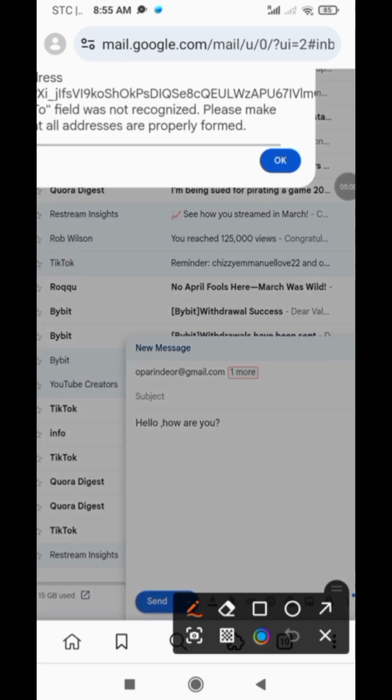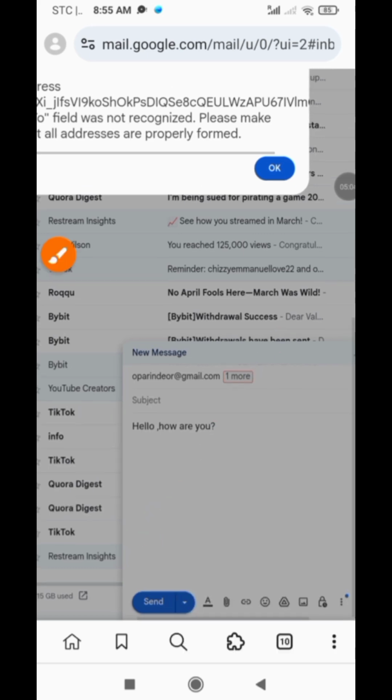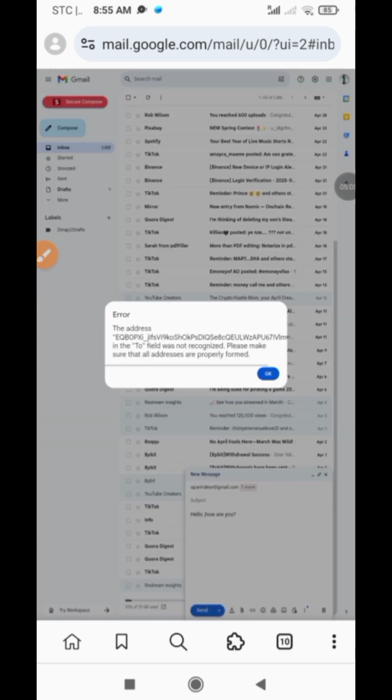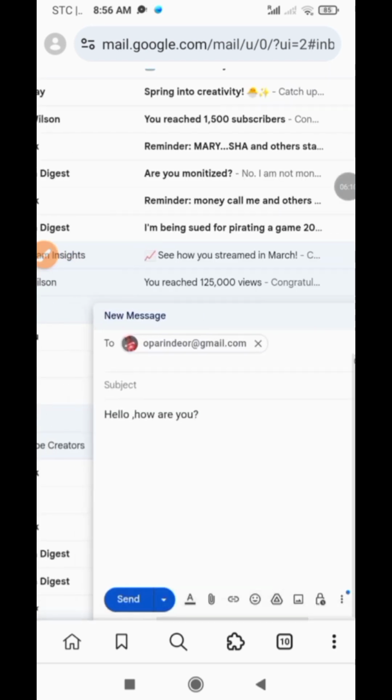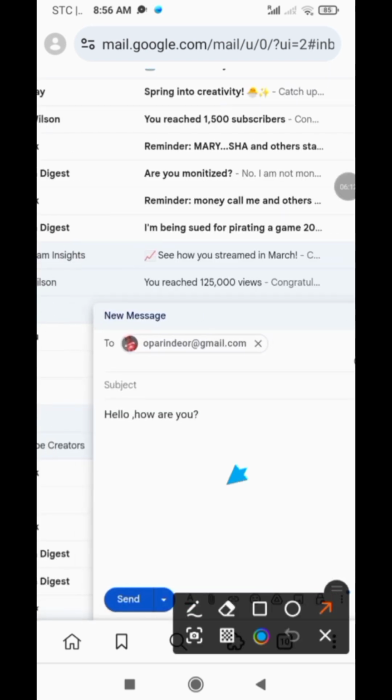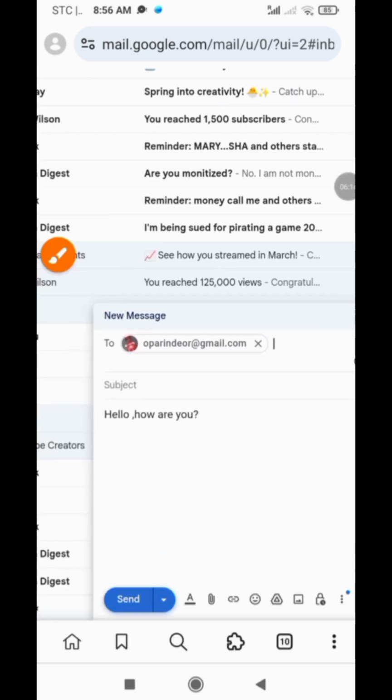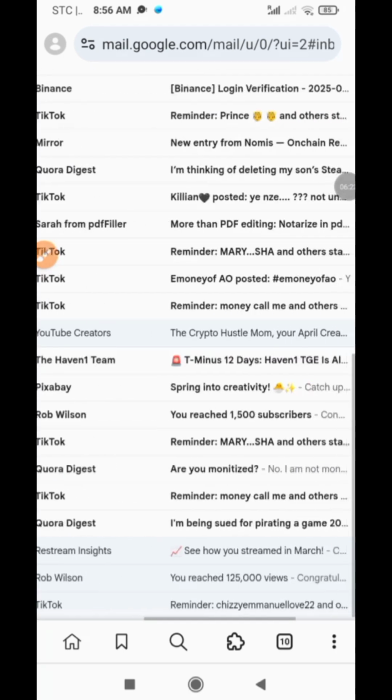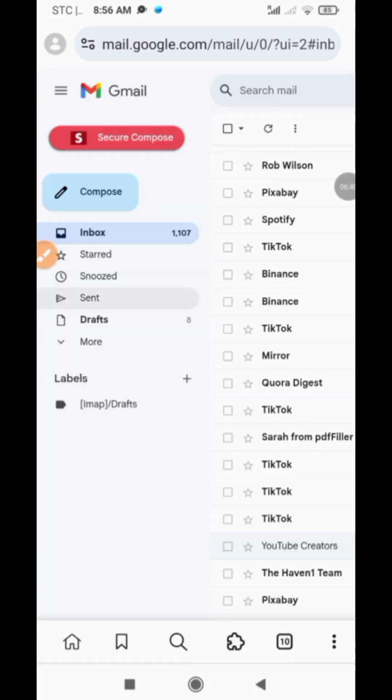Let me minimize it so that we can see what is showing. They said error, the address in the To field was not recognized. Please make sure all addresses are properly formed. Okay, the address is not recognized. So right now you put the person's email. You click on send right here. I have sent the message. Now let me click on send.